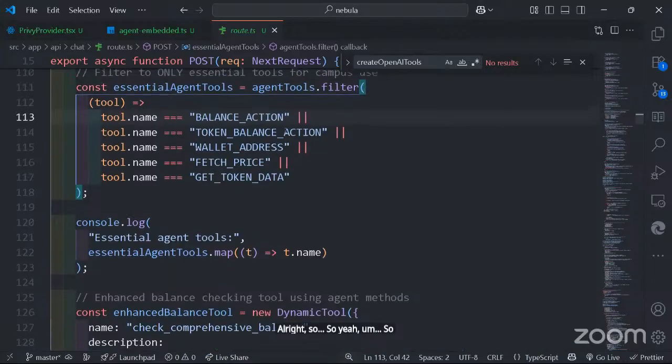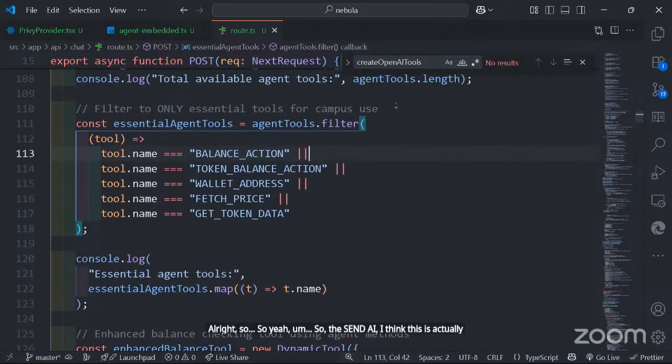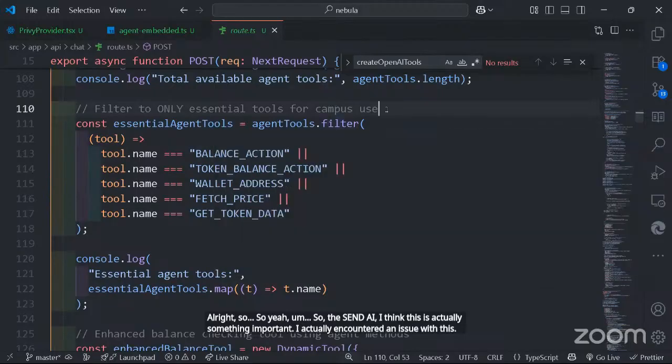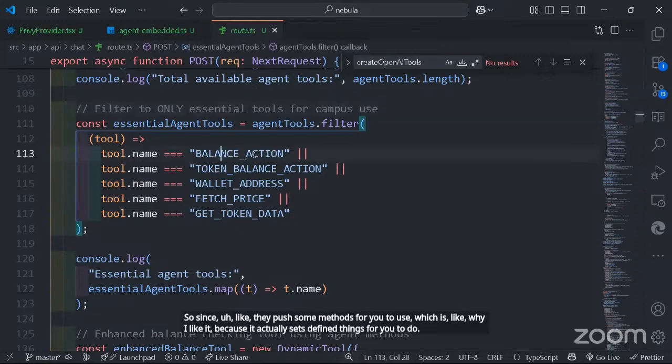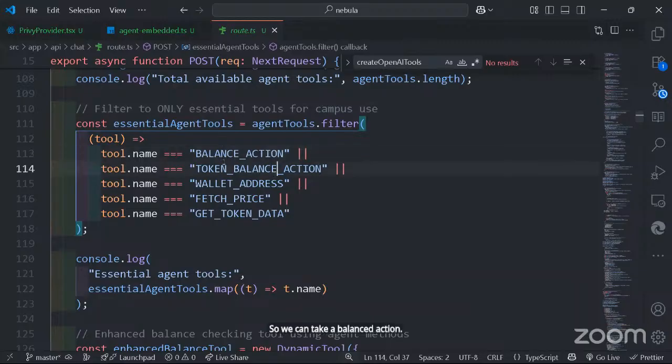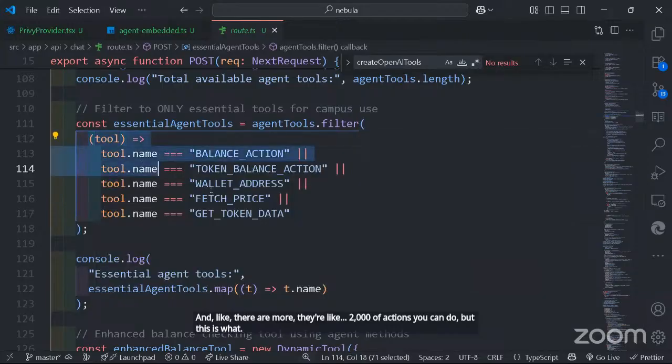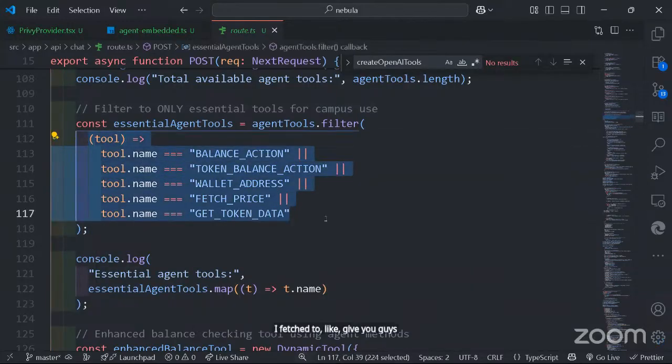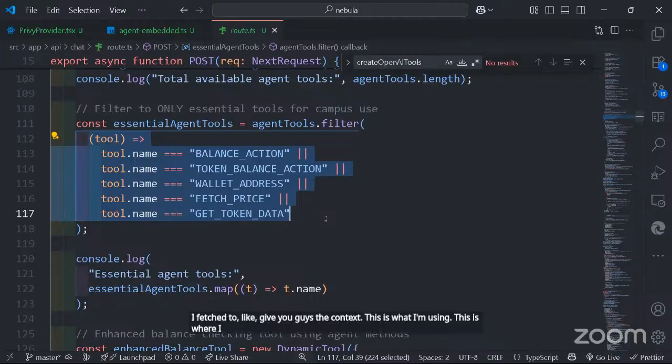So SendAI, I think this is actually something important. I actually encountered an issue with this. SendAI pushes some methods for you to use, which is why I like it, because it sets defined things for you to do. We can take balance action, you can check token balance, check wallet address, fetch price, and there are more, like 2,000 actions you can do. But this is what I fetched to give you guys the context. This is what I'm using, where I defined my context, and it won't go beyond this.